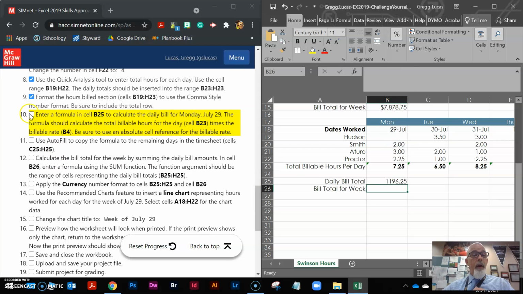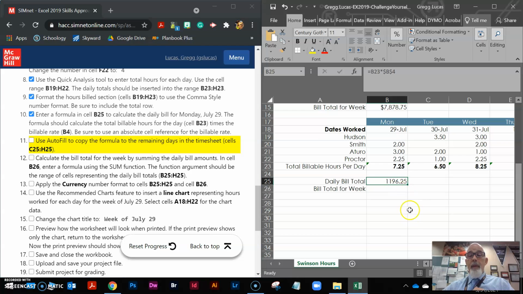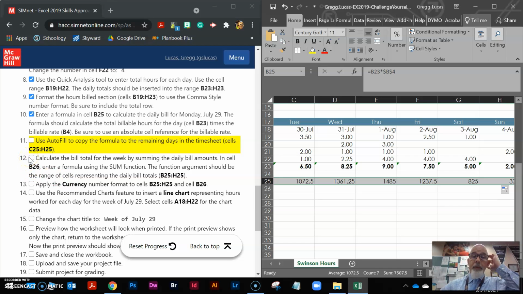Now that would take care of item number 10, and then in item number 11, I want to autofill the formula I just made from B25 through H25. And then you want to go back and check your answers on this. Eventually, you're going to have to go back and do some formatting on this. But again, this should take care of steps number 10 and 11 for you, minus the formats.